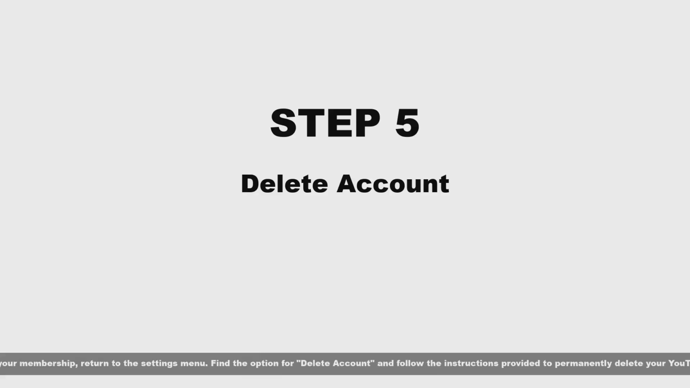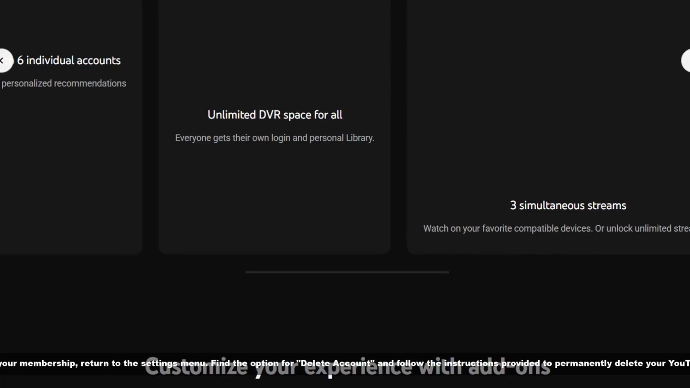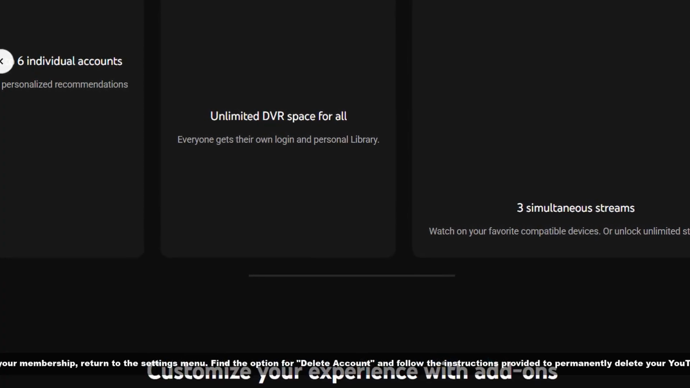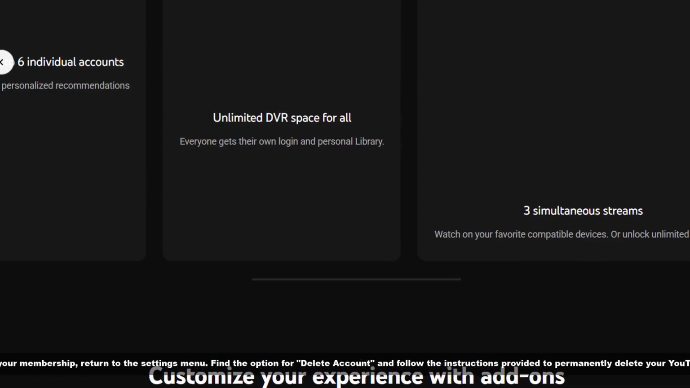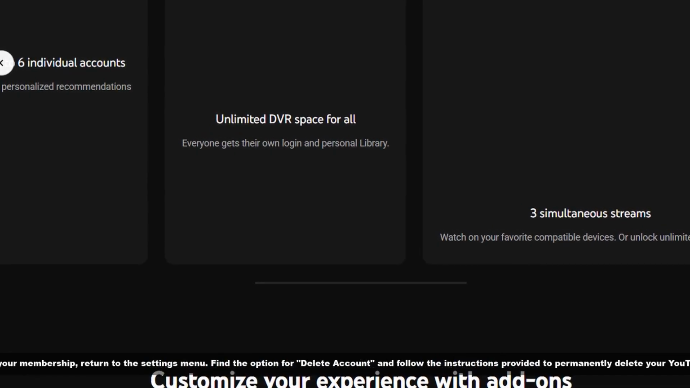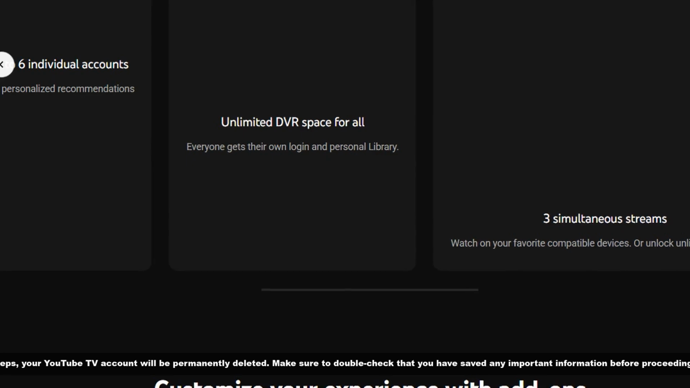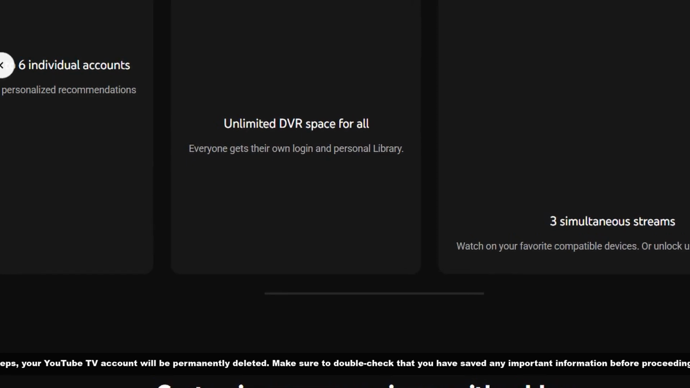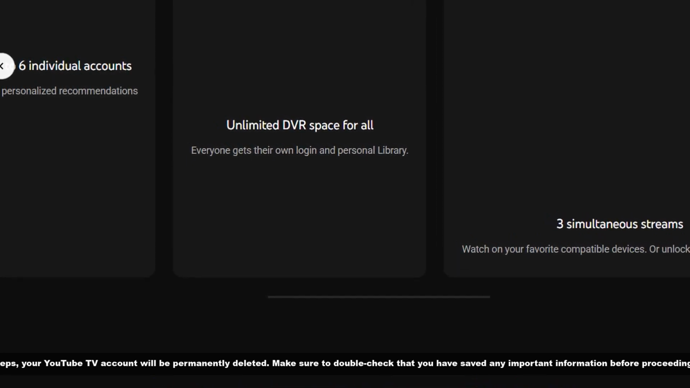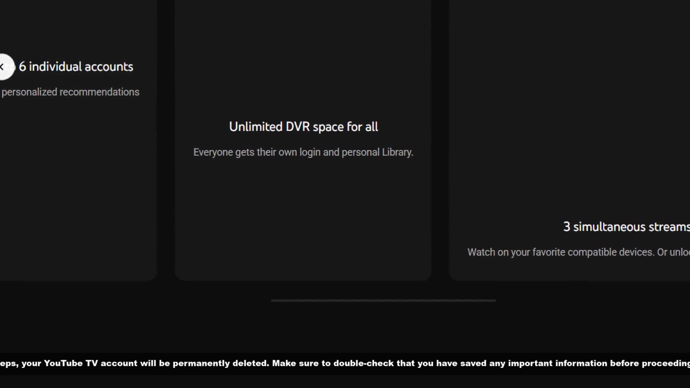Step 5. Delete account. After cancelling your membership, return to the Settings menu. Find the option for Delete Account and follow the instructions provided to permanently delete your YouTube TV account. Once you have completed these steps, your YouTube TV account will be permanently deleted. Make sure to double check that you have saved any important information before proceeding, as this action cannot be undone.